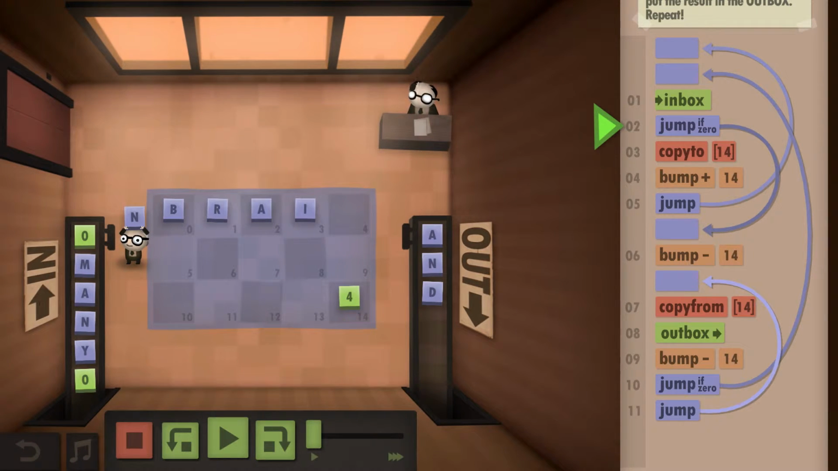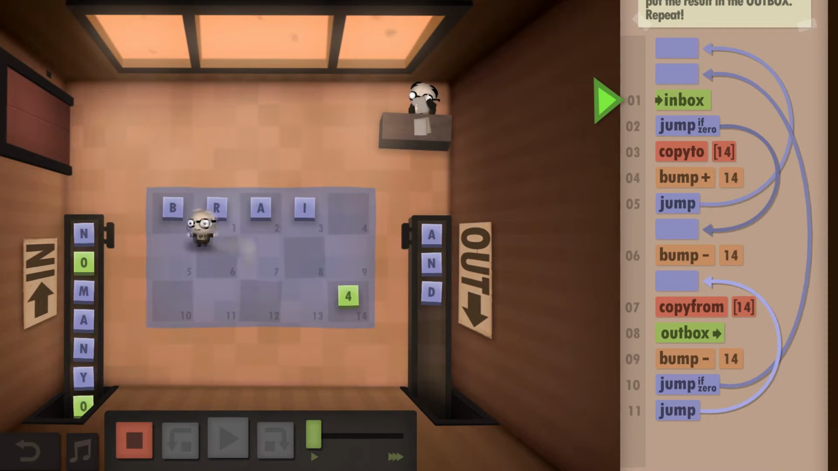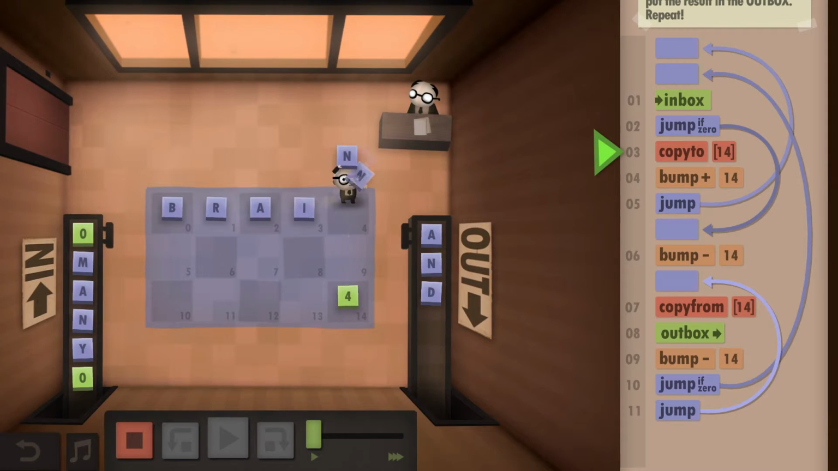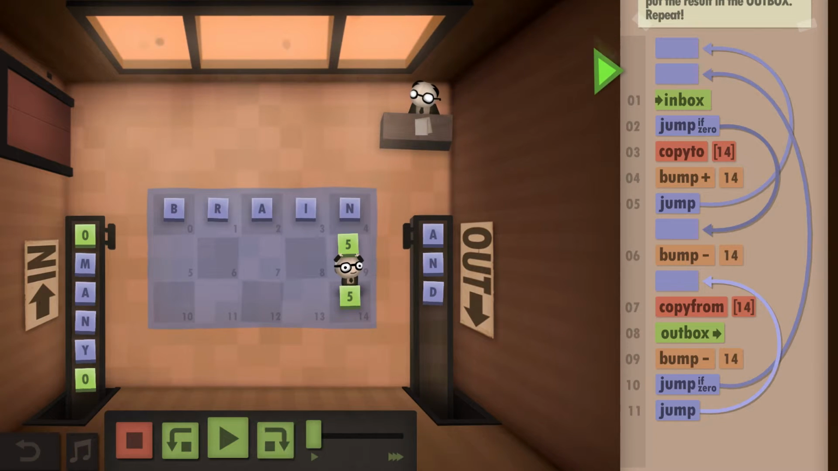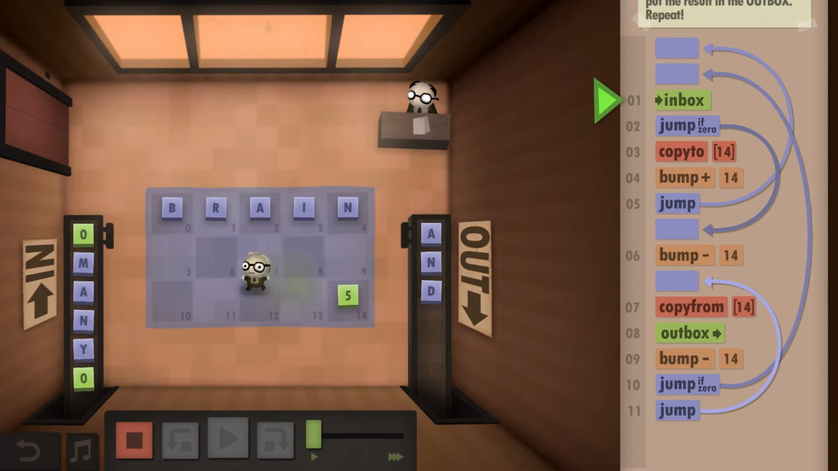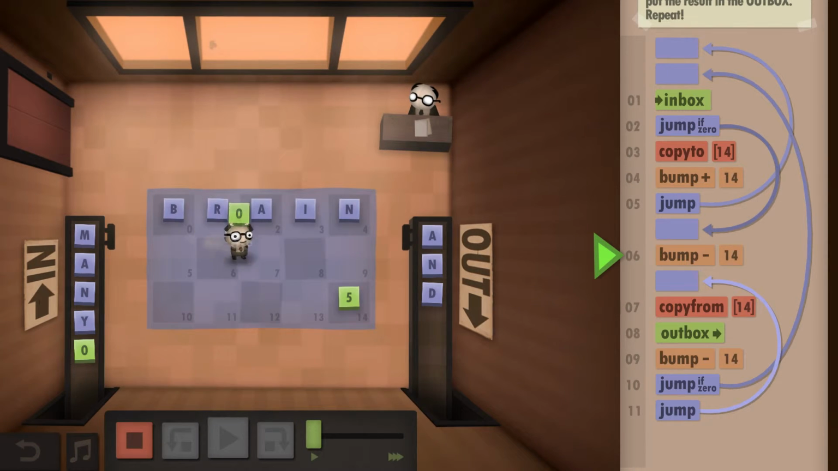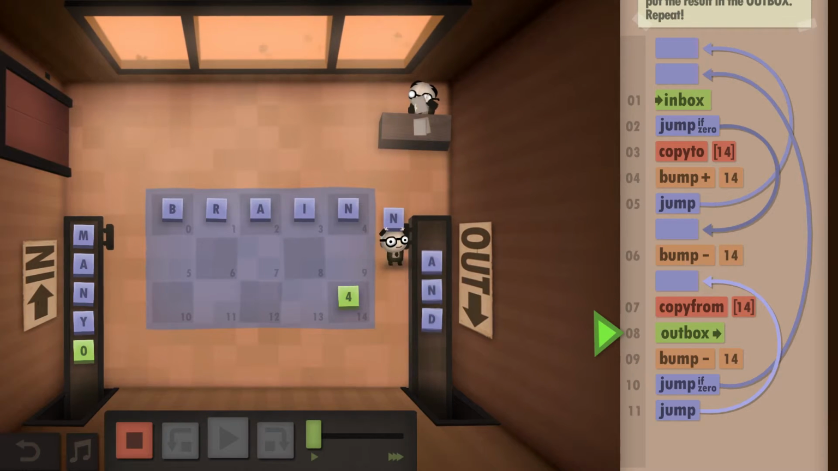Okay. So, let's see, this is the last thing. It is now grabbing the next inbox item, which is an N. It's not a 0, so it copies it there. Bumps up the value. Jump. We need to grab the next inbox. It's a 0. Now we need to decrease this index value, and copy from that location. Put it in the outbox.